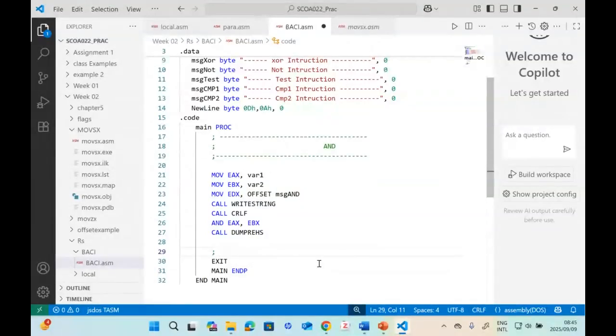This is how the end is. You see, we moved variable 1 to EAX, variable 2 to EBX, and therefore we moved the offset of message end into EDX and called write string. From there we use the regs spelling. So you made a mistake. Yeah, I made it. I wanted to see if you guys are with me. So at least we are together, ne?